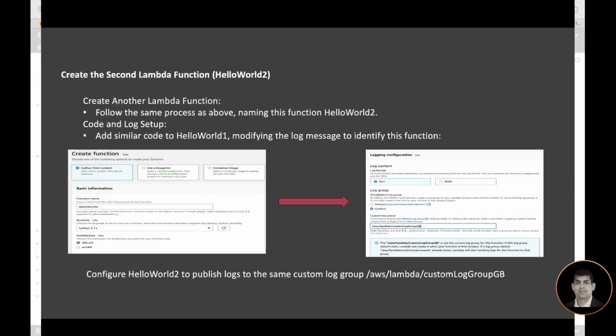So at this point, I'm ready to create my second Lambda function. I'm going to name it HelloWorld2. Same drill really, follow the same process, name the function HelloWorld2, and then we're going to configure the log group the same way as we did before. And I'm going to point it to the same custom log group that I pointed the previous function to.